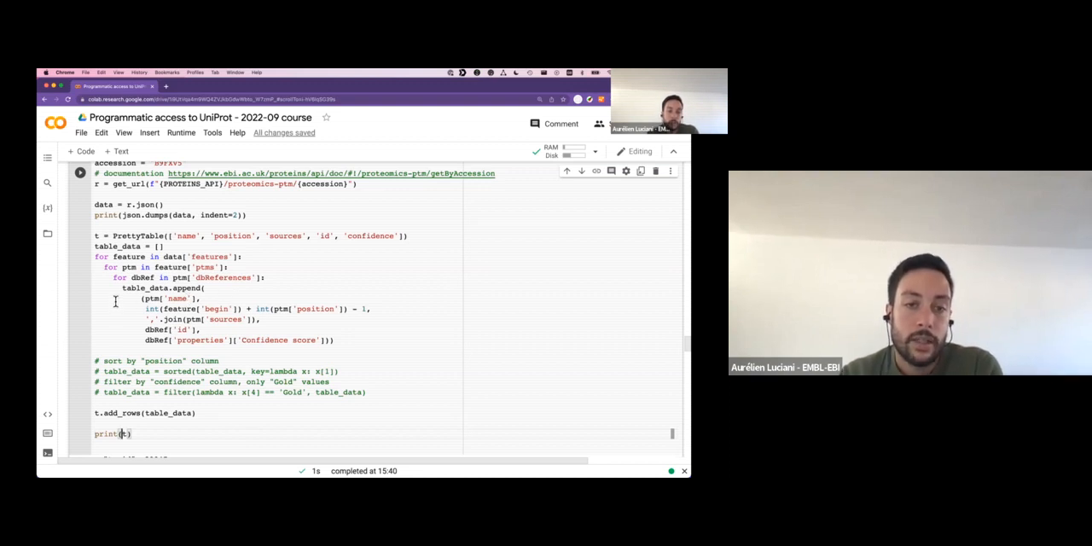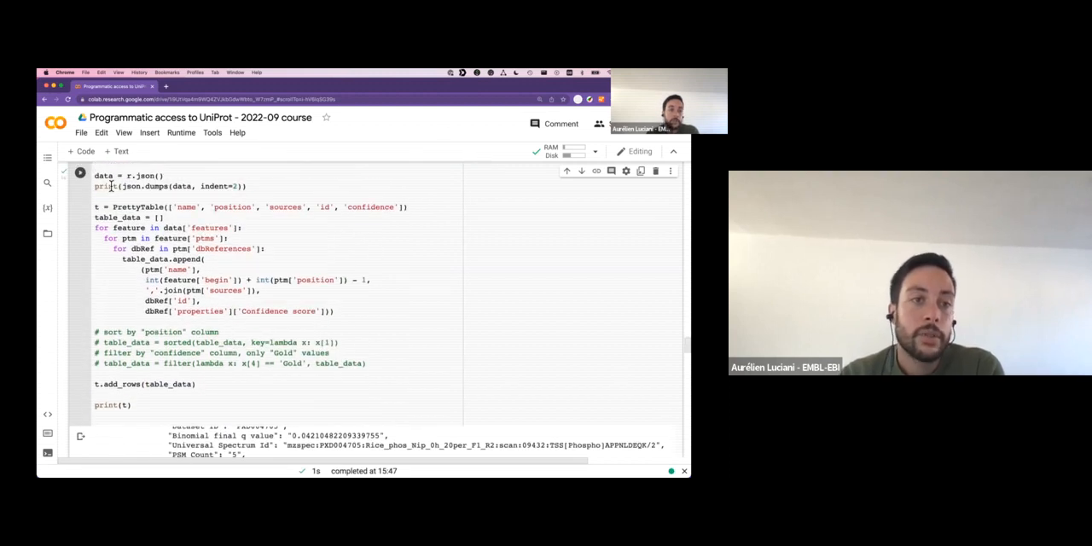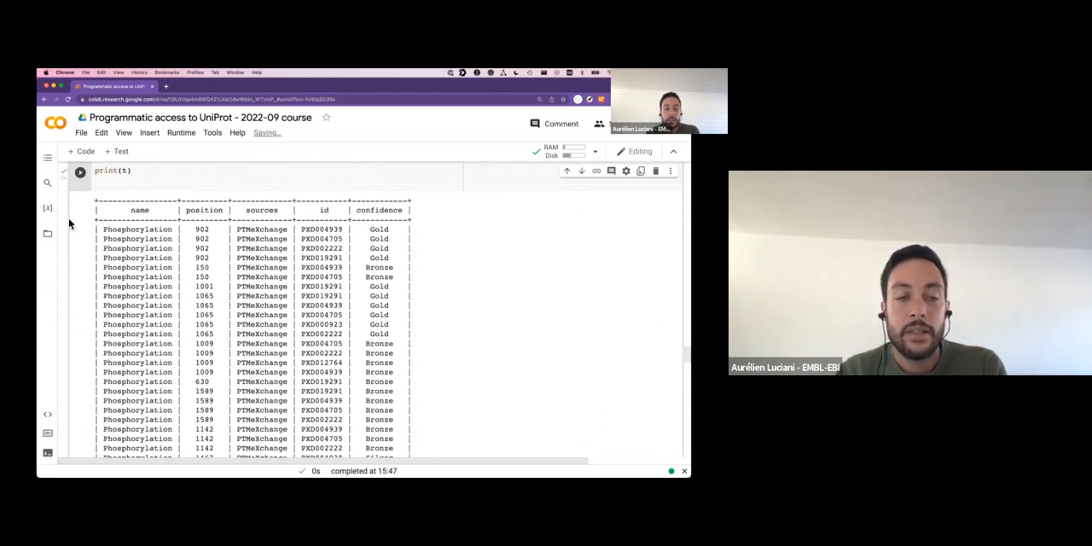So I just want to take that into account. I'm going to list all the sources for that PTM, the ID of that specific PTM, and also the confidence score, which is annotated for each of them. So if I run that, what we'll get, well, probably going to hide the raw data. There's no point. Just going to show the table. I will get a nice table here listing everything.